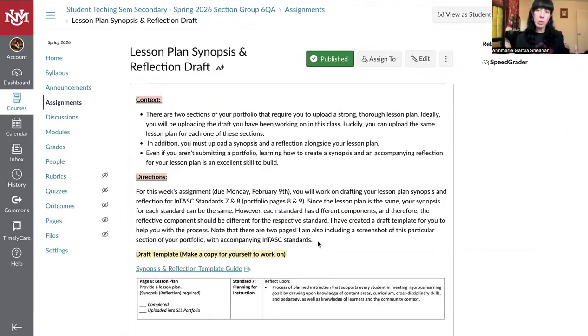If you are someone who's turning in a portfolio, you know that there are two sections of the portfolio that require you to upload a strong, thorough lesson plan. Ideally, you're going to be uploading the draft that you've been working on in this class. And ideally, you'll take all the feedback from your peers and from me before you do so. The cool thing is, for both these sections, you can upload the same lesson plan.